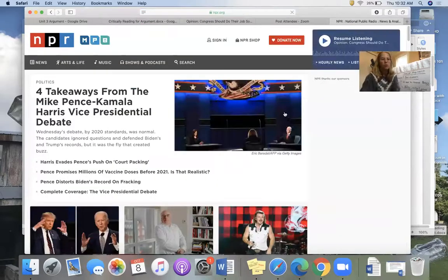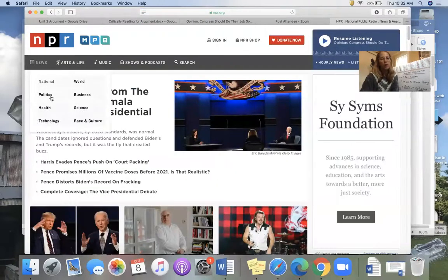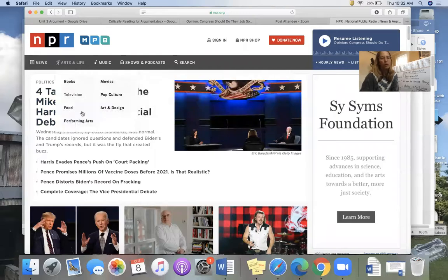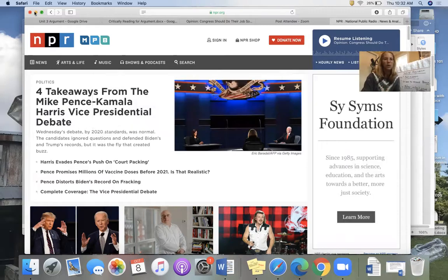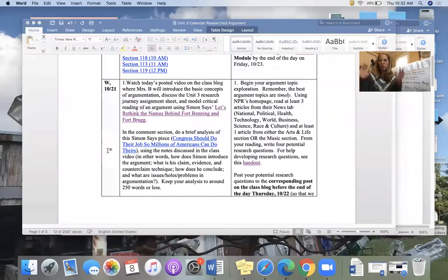So if we go to NPR, what I mean is three articles from this section. When you click on news, you can look at national politics, health, technology, etc. And then at least one article from either Arts and Life or music. This just gives you a wide-ranging look at what people are writing about and talking about right now. From the reading that you've done, I want you to write four potential research questions.